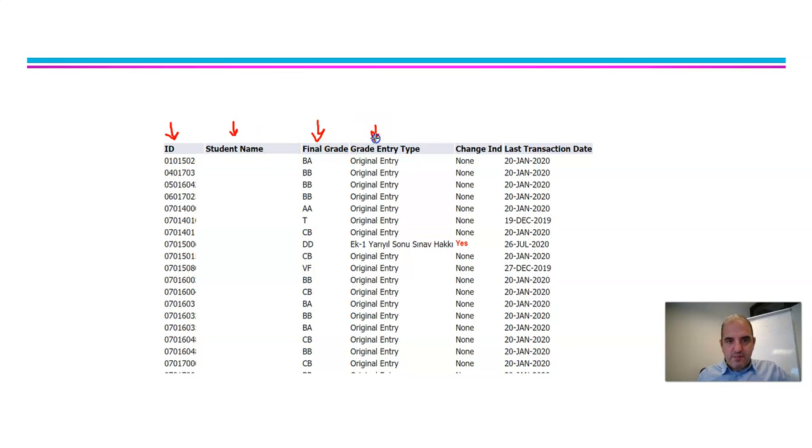Grade entry type we have. Most of them are an original entry. Then we have some different types. Now we don't have it. It was in the past. So we have change entry. I don't know what it is. Did it change or not? I think it represents this one. And here it is the last transaction date. So we have 1, 2, 3, 4, 5, 6 columns.